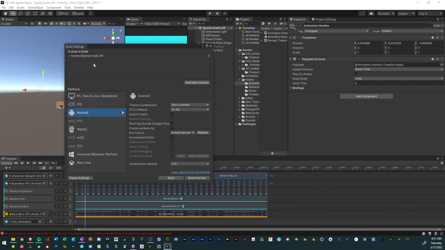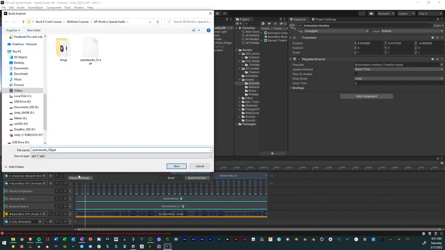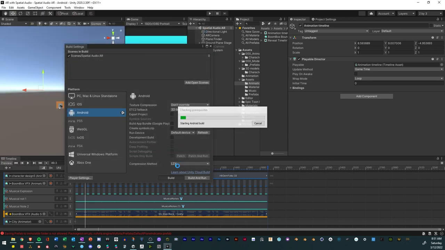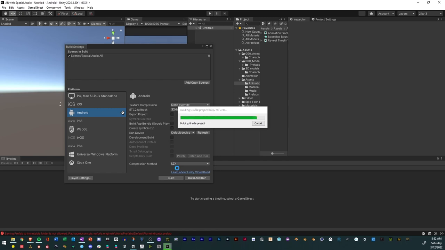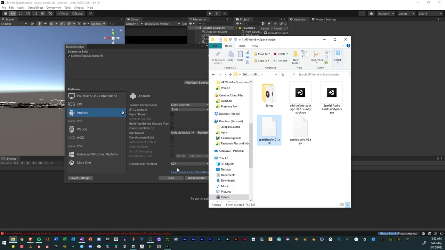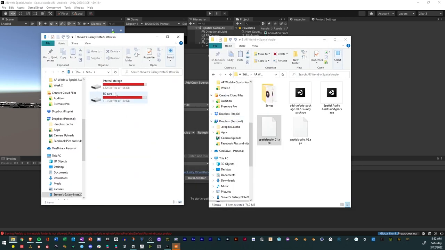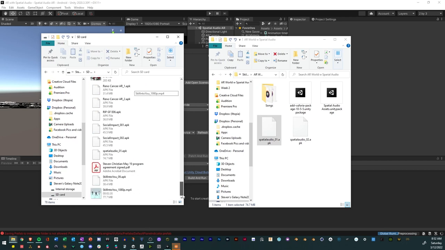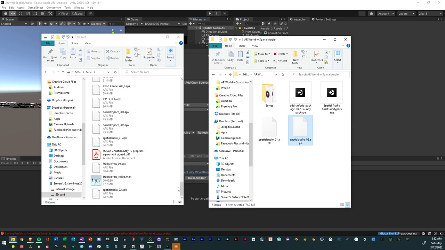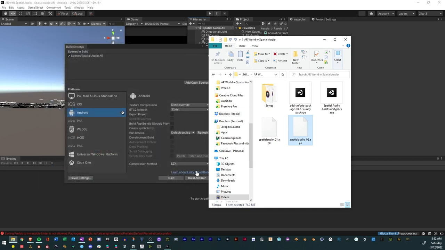So we're going to go to our build settings, again, spatial audio, build, and we're going to have this be 02 now. And so now that that's done, going to connect it to our phone and place it on our device. SD card, scroll down, spatial audio 2, just this one. Perfect. So now, time to install it and move on.